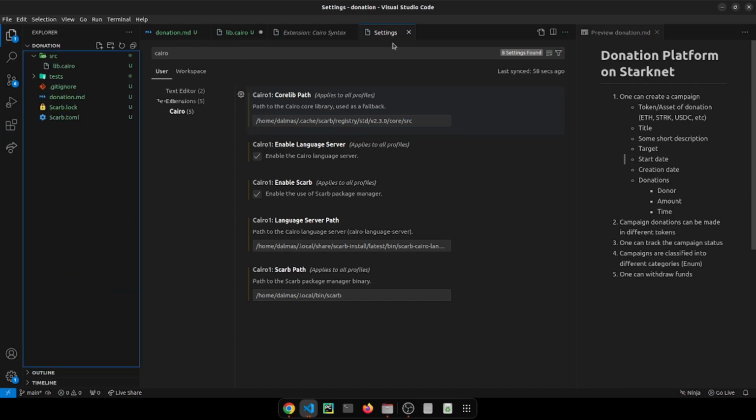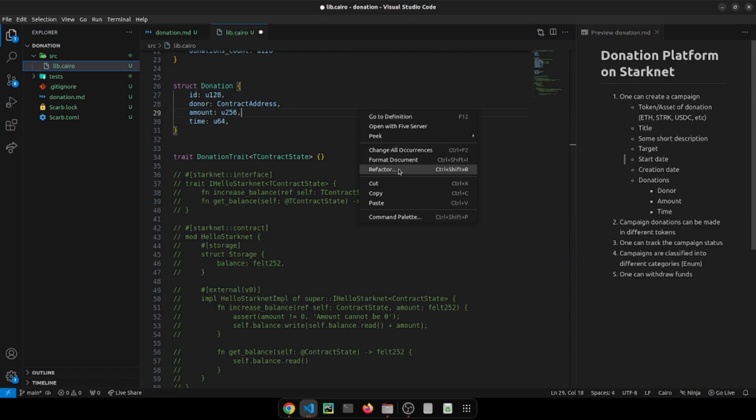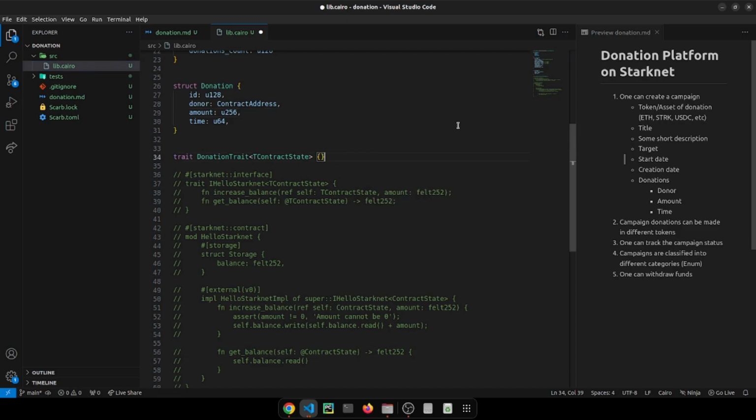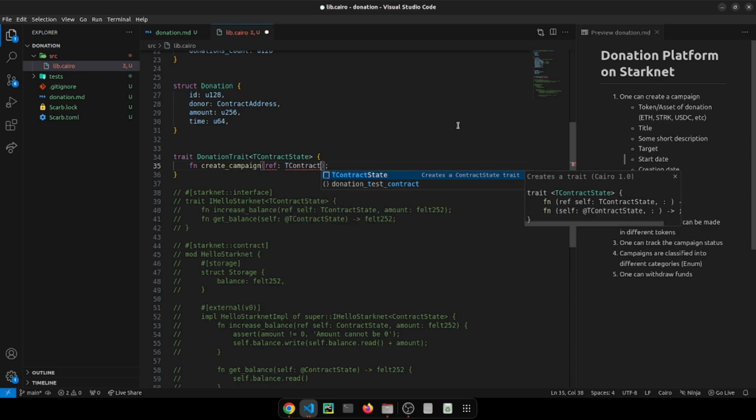So let's get back to the contract. In our donation trait, once you have done that, you can just format document or use Control Shift I, or see which command does that. In our trait here, I'm going to write a few functions. The first function is maybe create campaign. This will return nothing, and it will take in a reference to the contract state because we are going to update the contract state.